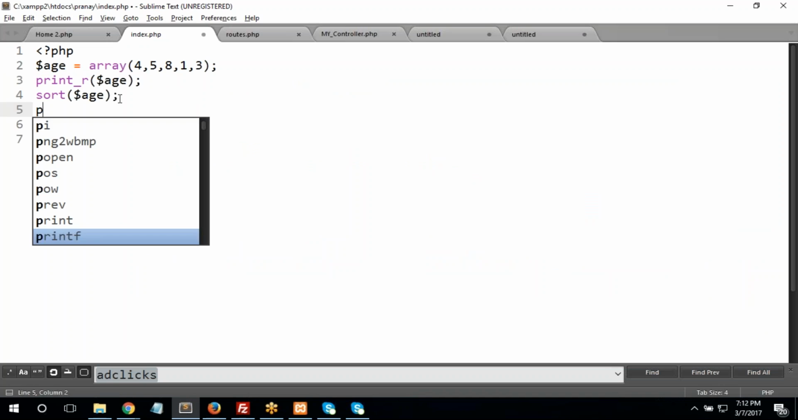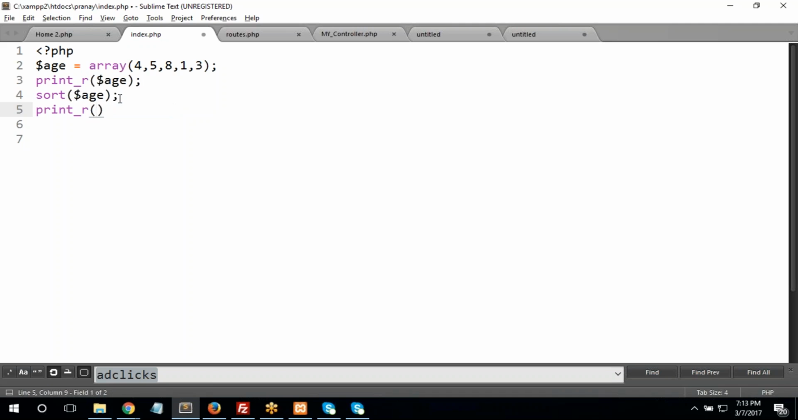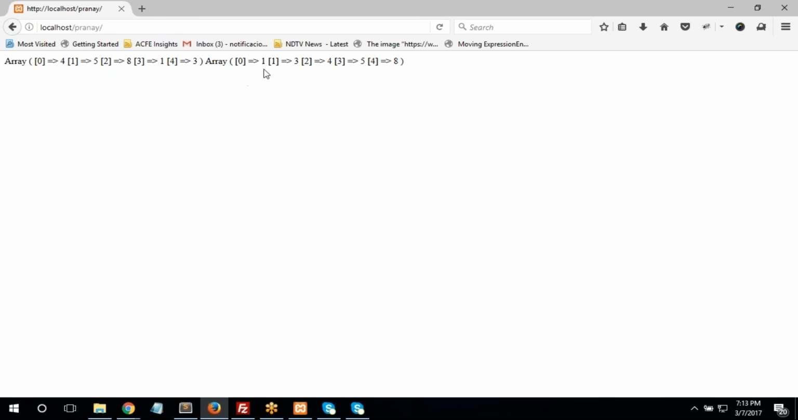Now print_r $age. Now let's see the difference. In the next array it will just sort the values as per ascending order. One, three, four, five, eight. So the sort function just sets all the values in ascending order.